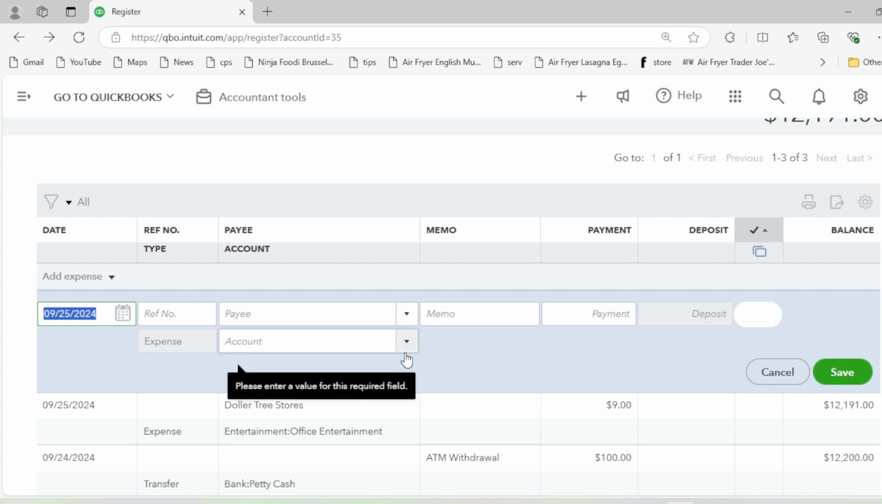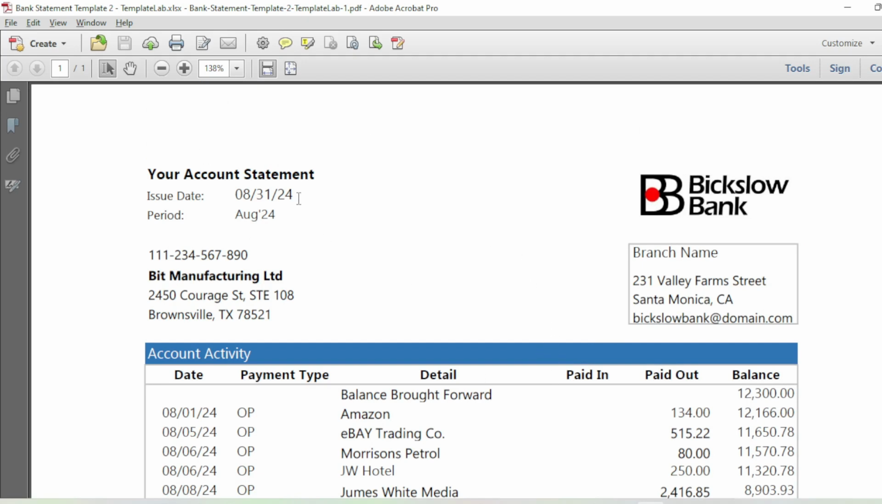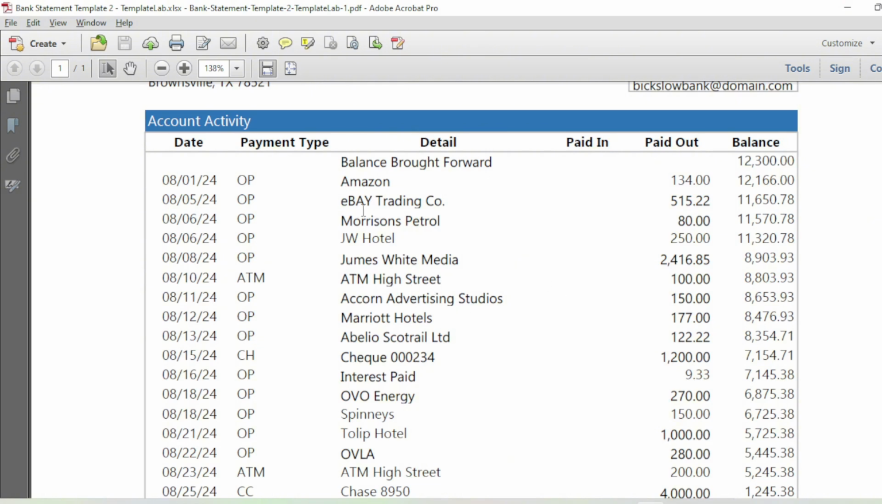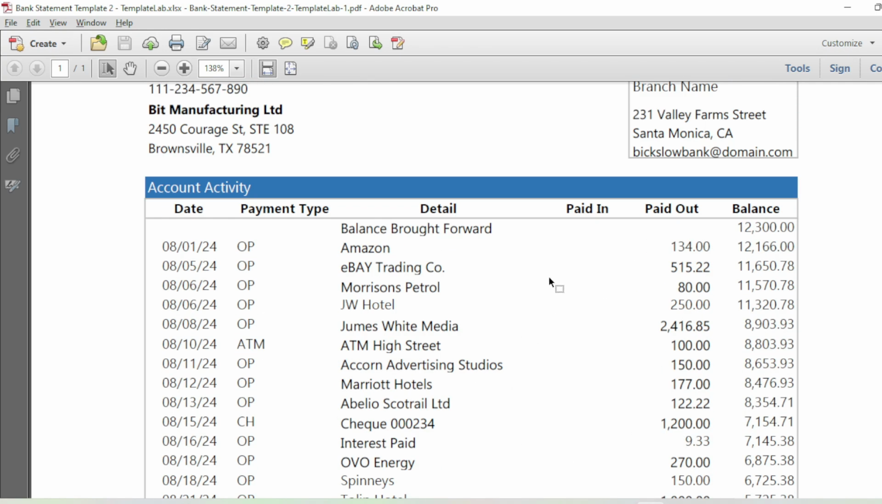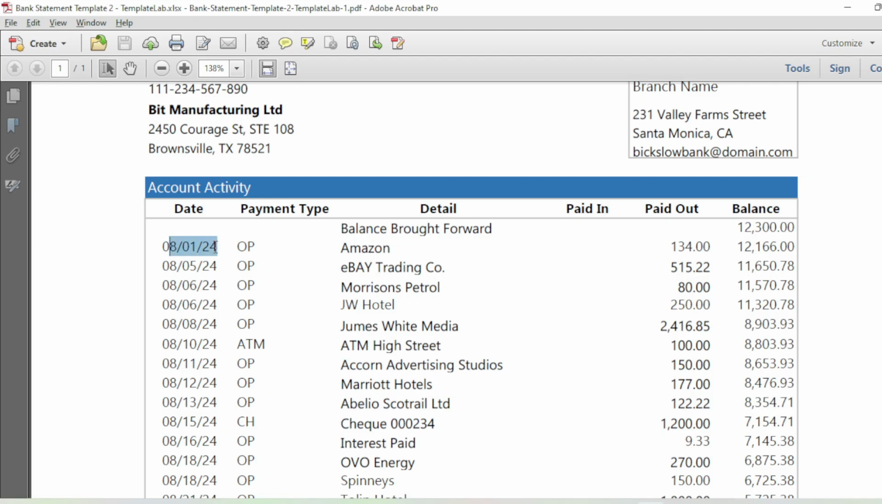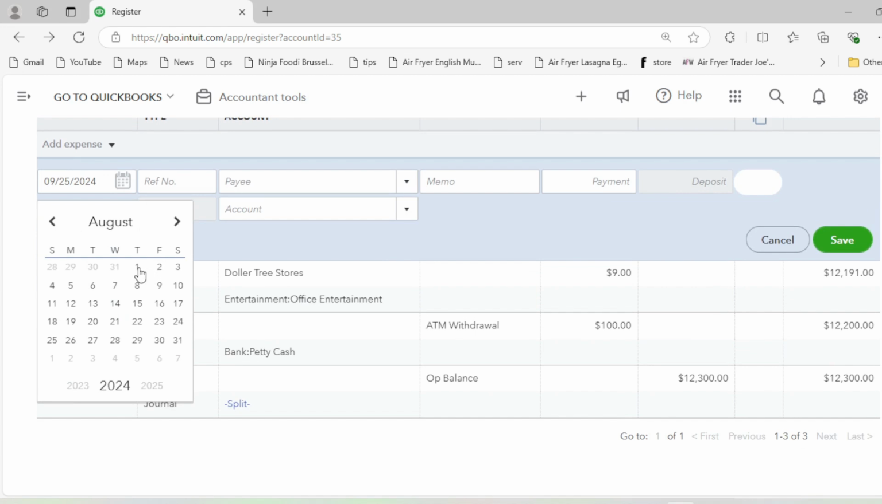So let's see a bank statement. This is a sample bank statement for August 2024, and let's say that I want to add all of these expenses. This is also an easy and quick way, so let's get started. So the first expense is Amazon, and let's say this is our office supplies, and it took place on 1st of August 2024. So on the date, I'll select 1st August.